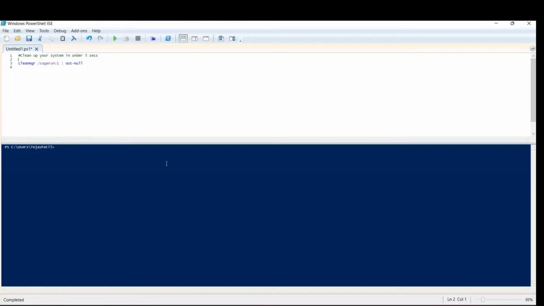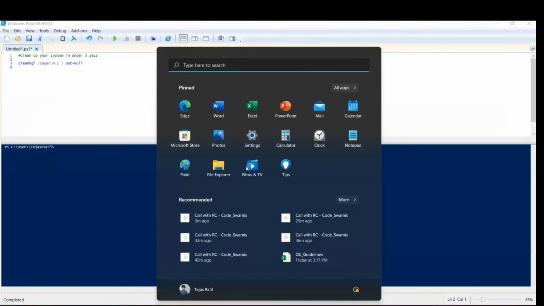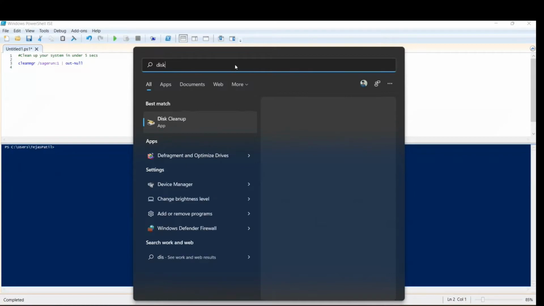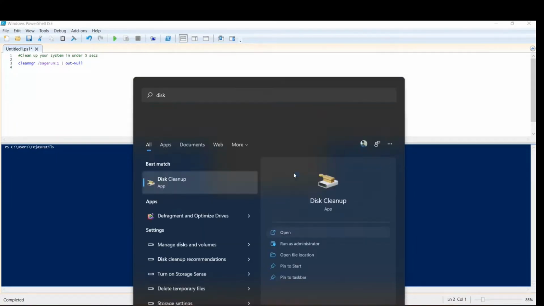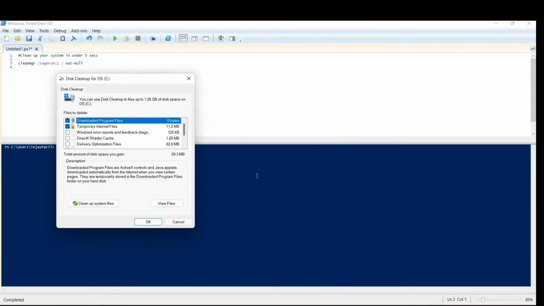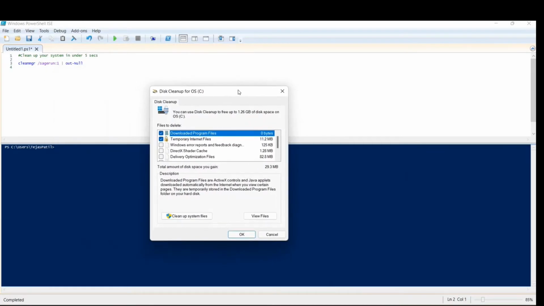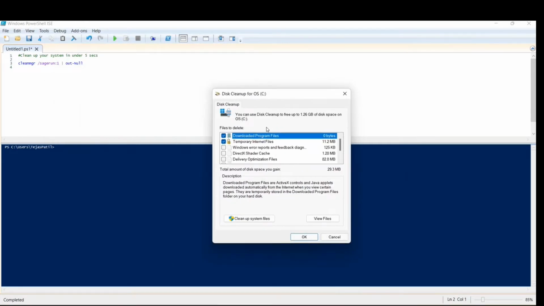In this episode, we'll learn how to speed up your computer in under 5 seconds. So, let's go. How do we do that? There are two ways to achieve this. One is by going to the Start Menu and clicking the Disk Cleanup app. Over here, you can see the process running and you can free up some space on your local drive.